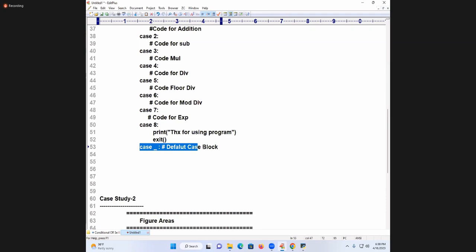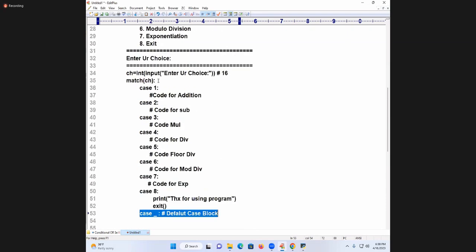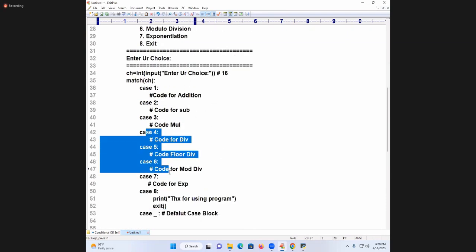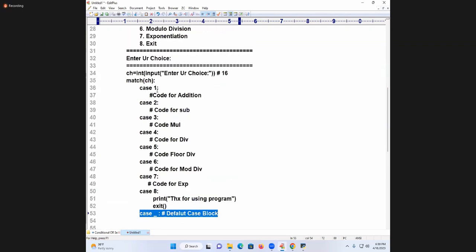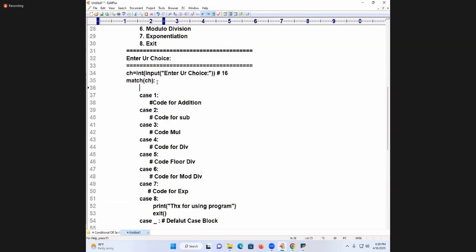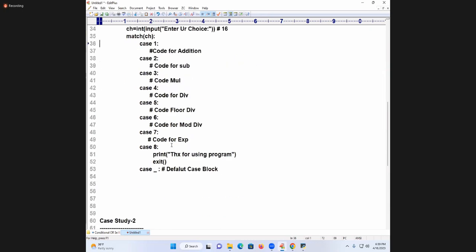You cannot write the default case block in the beginning of the match case, or the middle of the match case. You have to write it in the last only. Why should I not write it in the beginning or in the middle, my dear students? If I write it in the beginning like that, everything comes under what? Not writing anything means everything is matching there only. So where should I write the default case block? Last I need to write.